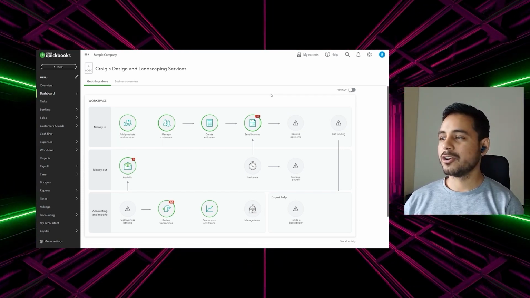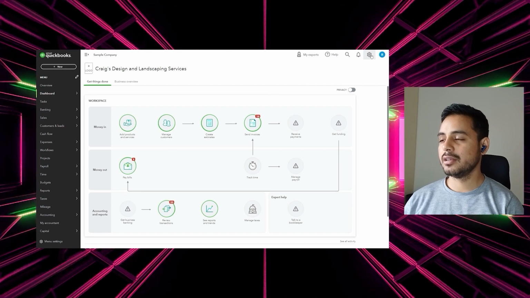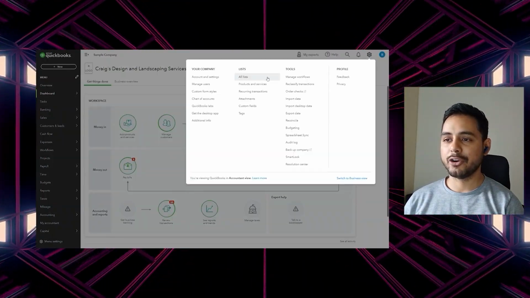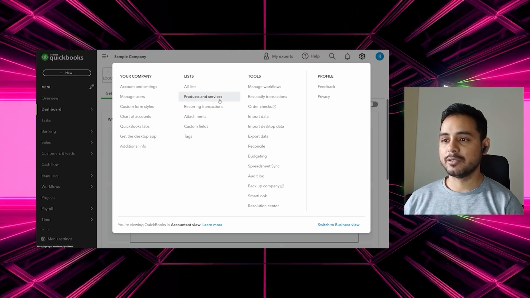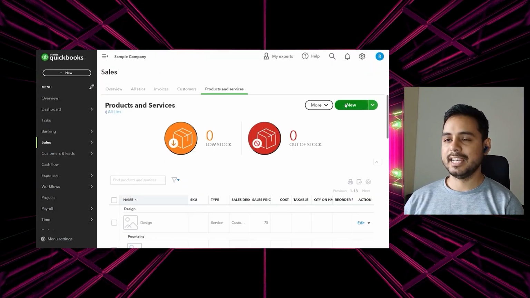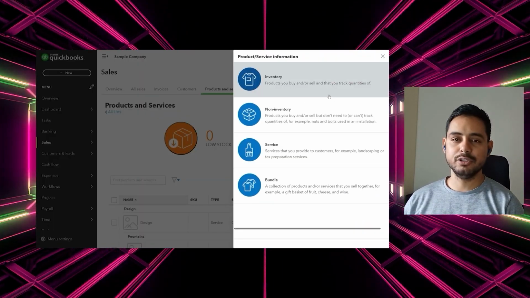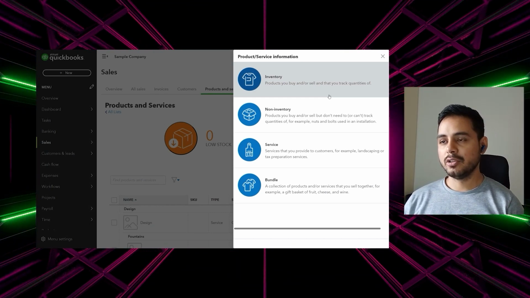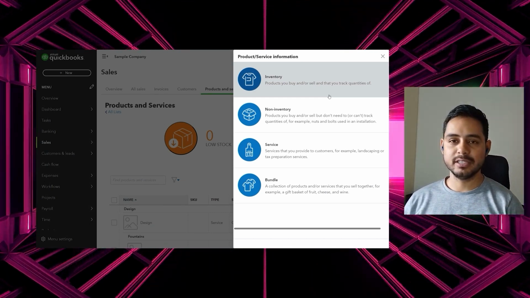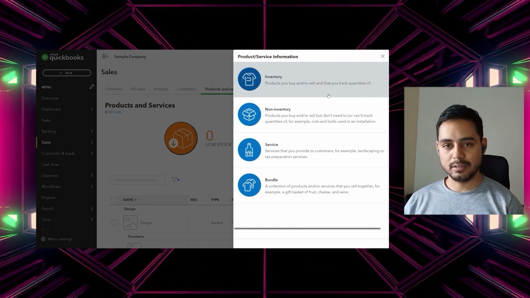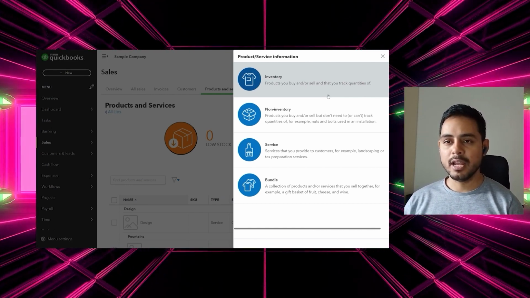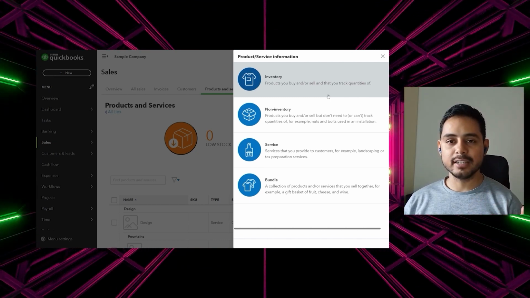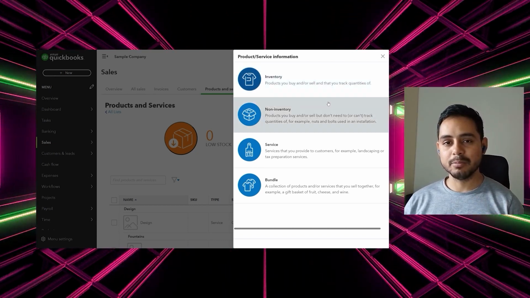Log into your QuickBooks Online account and go to the gear icon on the top right corner. Now select products and services from the lists column. Select new, and QuickBooks gives you four options to record product and service information. So if you need to track the product or service, then you should go for the inventory item. But if you don't have to track it, then you can create a non-inventory item.